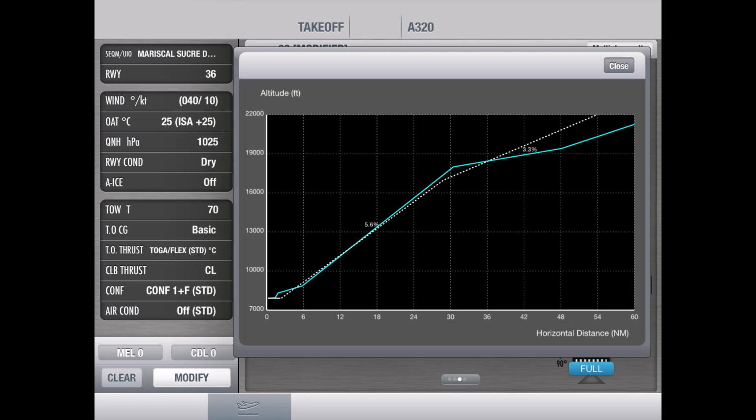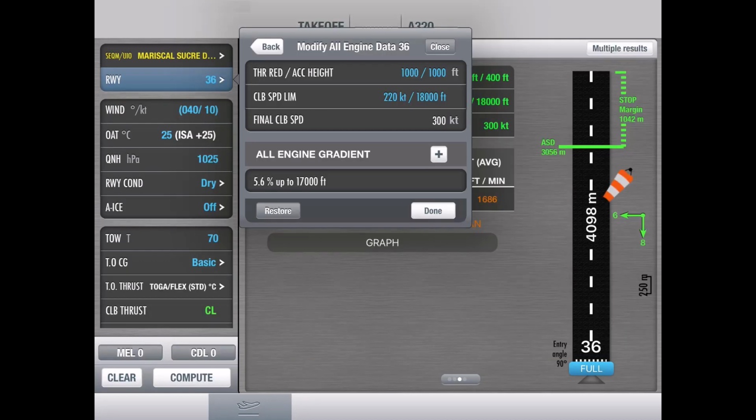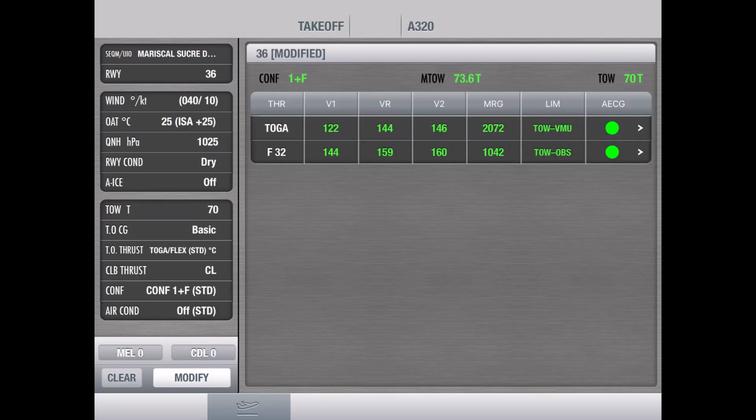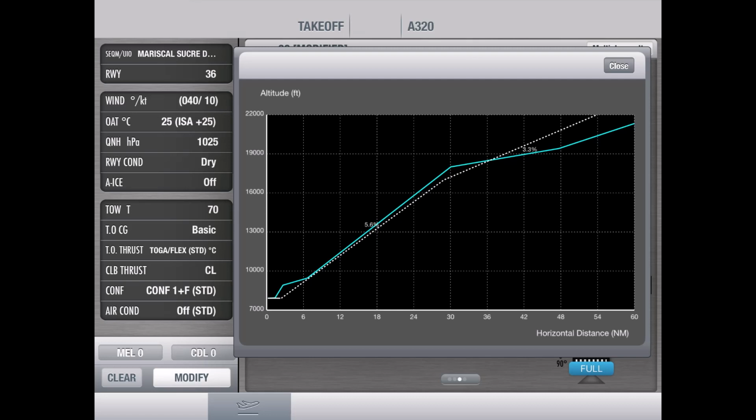To improve that segment, we can increase the thrust reduction and acceleration altitude, in this example to 1000 feet AGL. When recalculating with these changes, we see that the gradient is now satisfied, as shown in the graph.